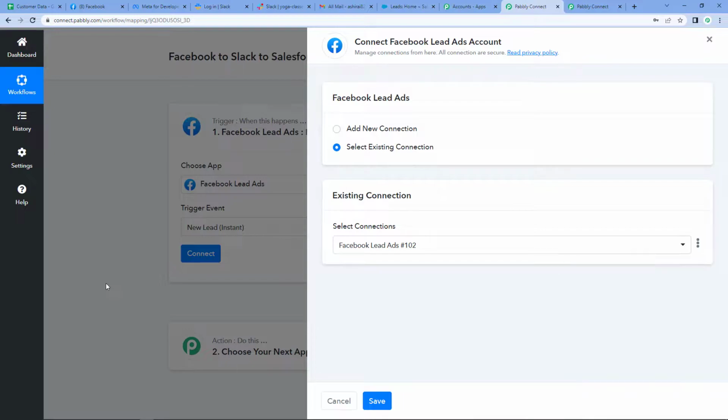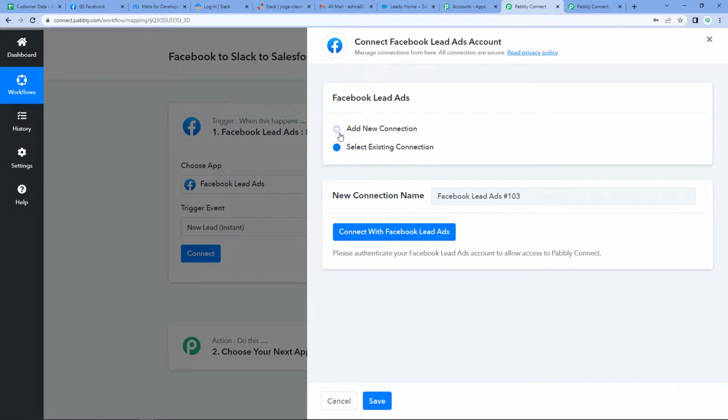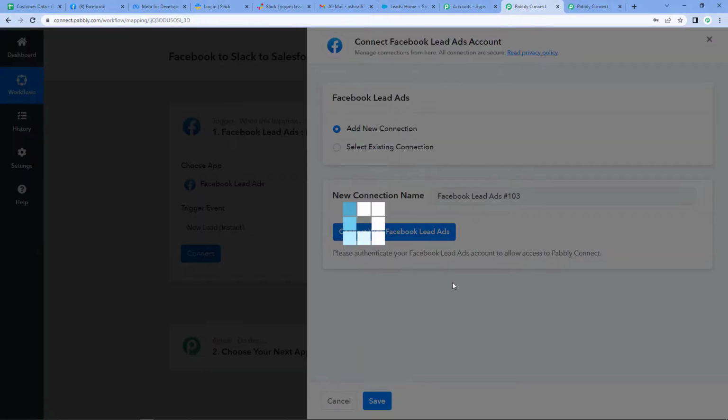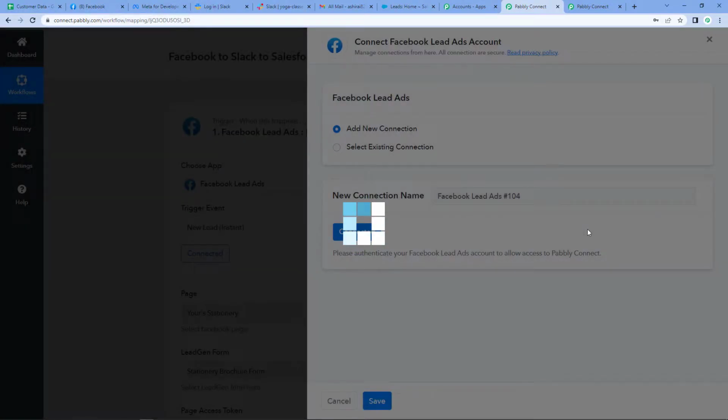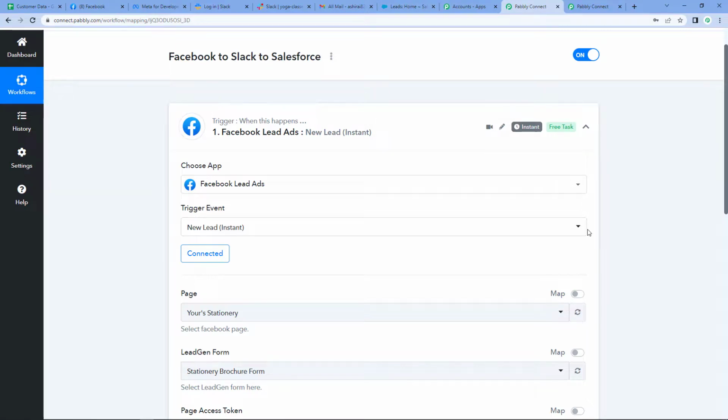It is asking us to connect Facebook lead accounts with it. And for this, I'm going to click on add new connection and then click on connect with Facebook lead ads. Now the thing is that I've already logged into my Facebook account. So that is why this authorization happened. If you haven't done that, then first log into your Facebook account and then do this process.